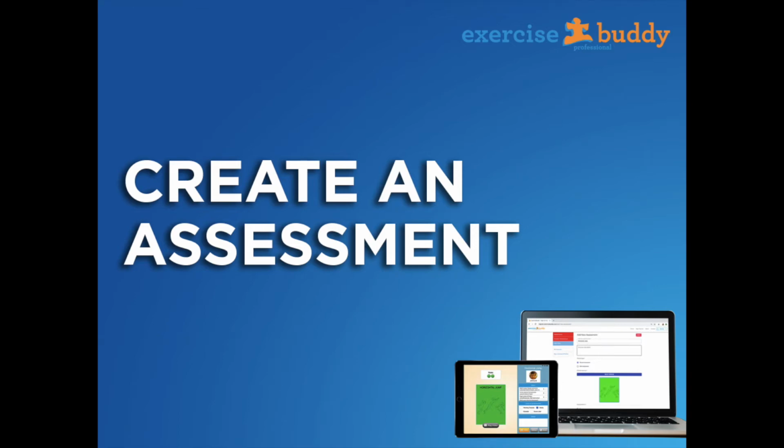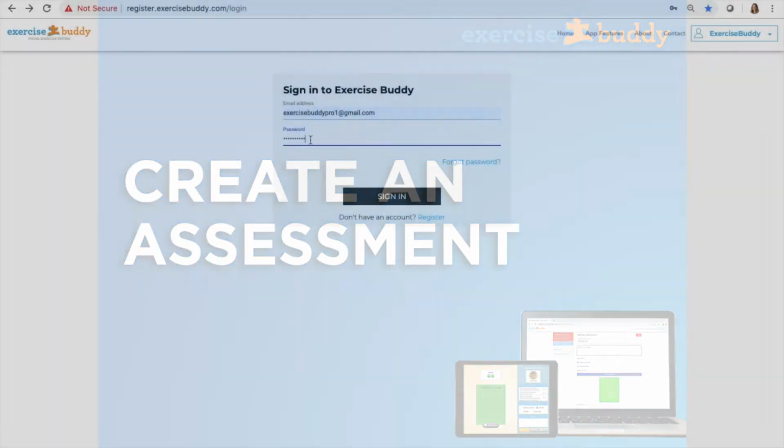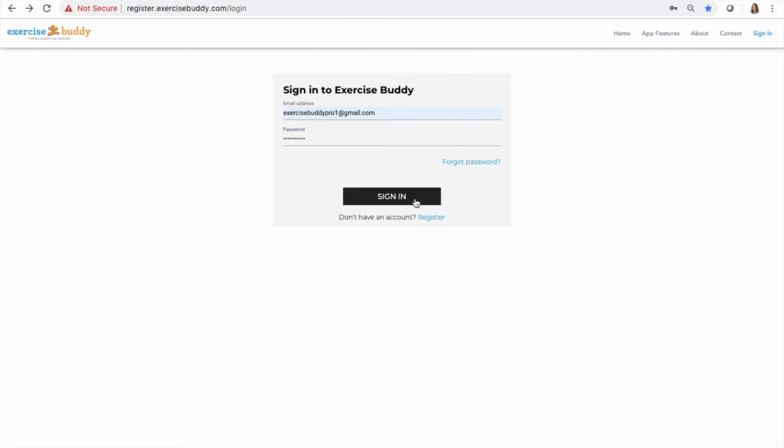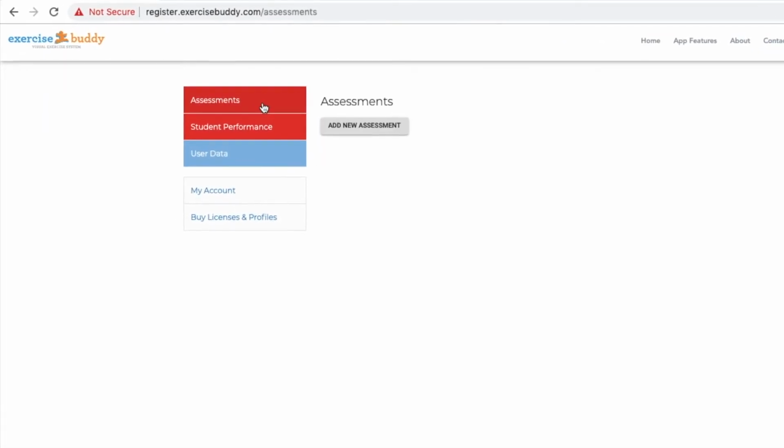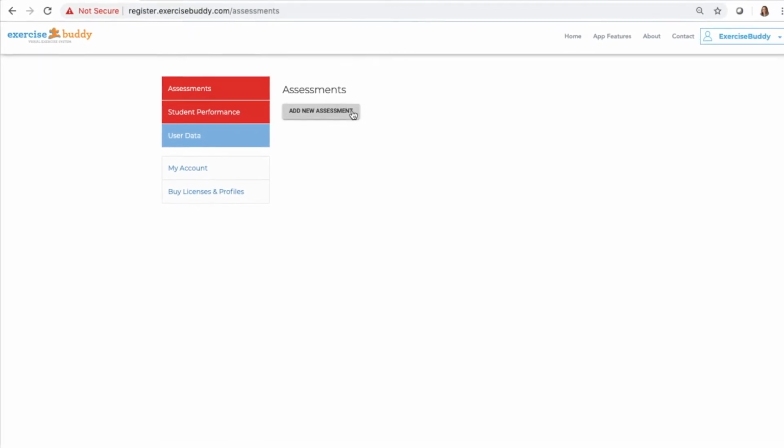How to create a customized assessment. First, log in to your account at ExerciseBuddy.com. Click on Assessments. Then, click Add New Assessment.